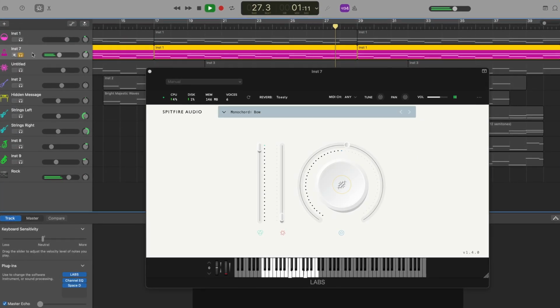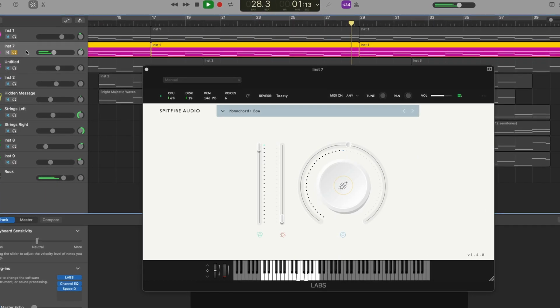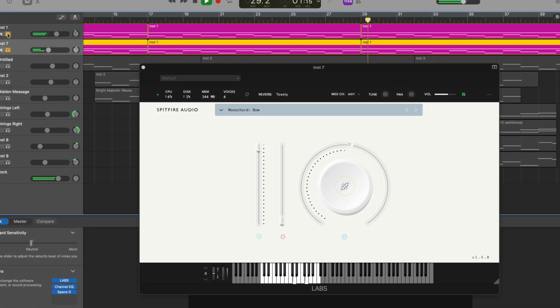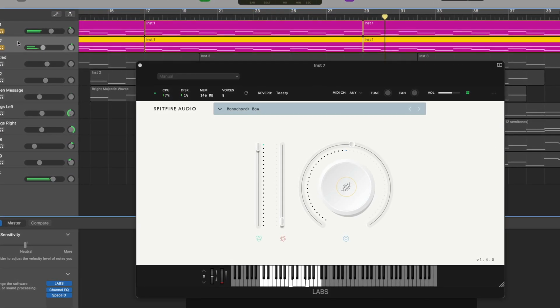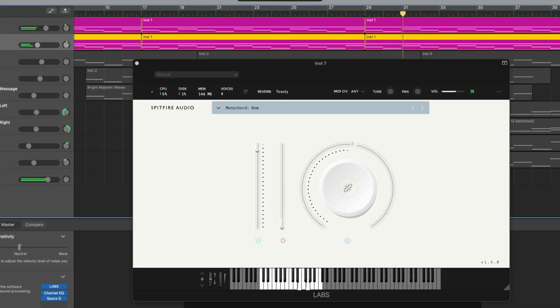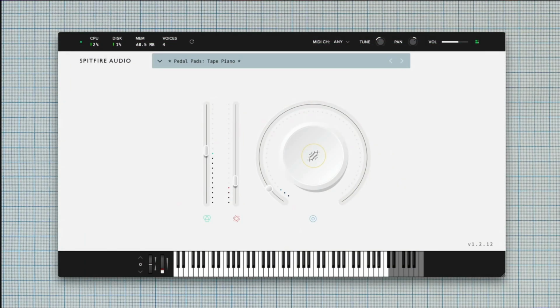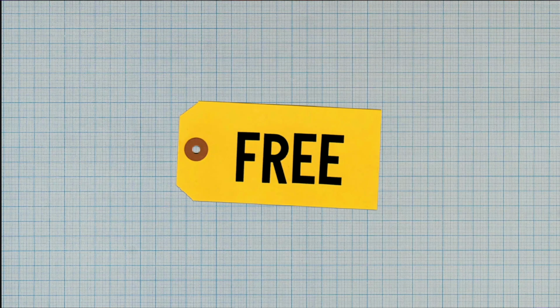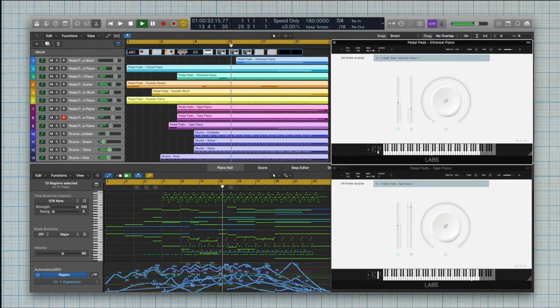And Labs from Spitfire Audio. I'm not going to go into too much detail here. Labs isn't a new release or anything, but it should definitely not be overlooked. It is without question the best free instrument plugin available today.